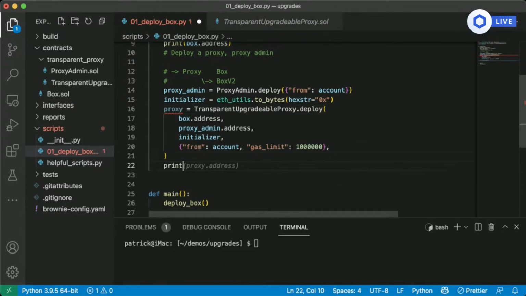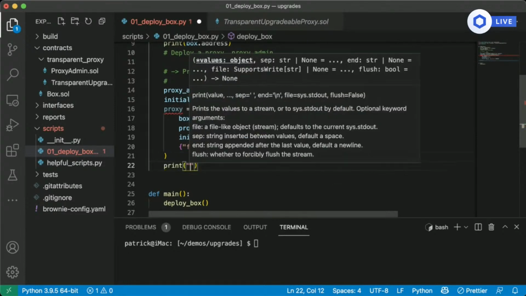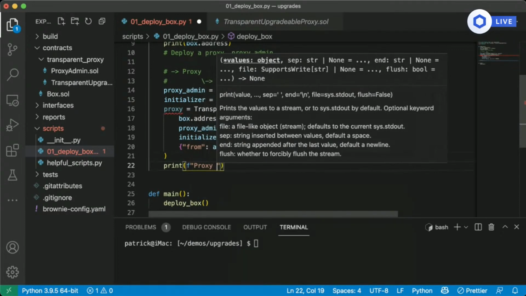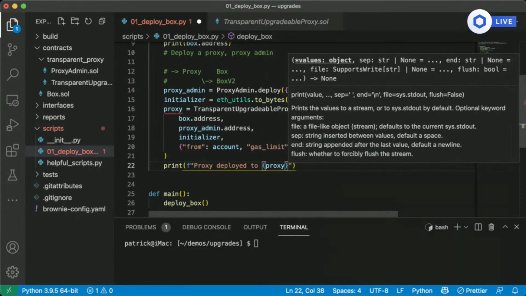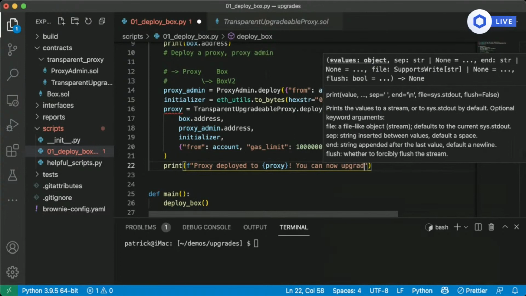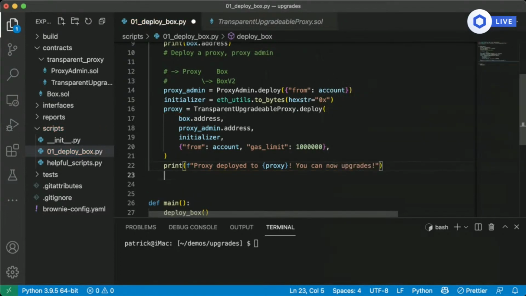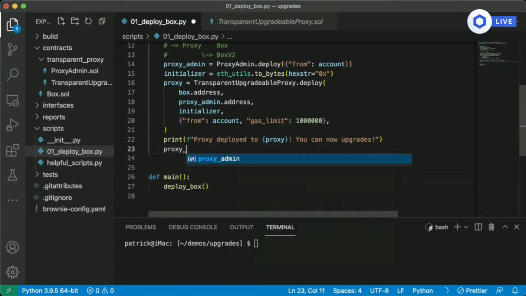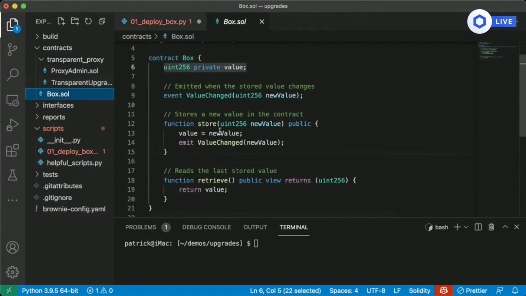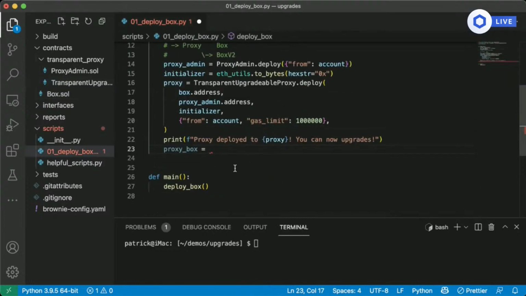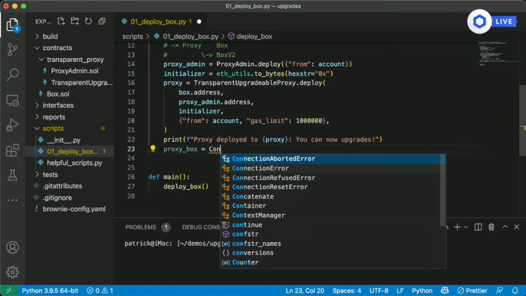Right, and then we're going to do print f proxy deployed to proxy. You can now upgrade. What we can do is we can say, I call it proxy box, but you can do whatever you want. Brownie doesn't know that this is a proxy. Brownie thinks that this is a contract and it has all these proxy functionalities. It doesn't know that it has store, retrieve, these events and everything. So we got to tell Brownie, hey, you can call box stuff on it.